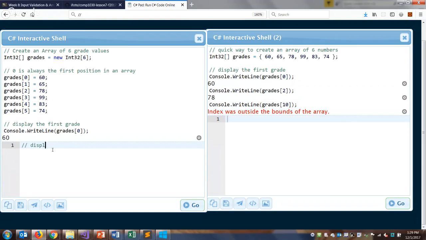So let's try to display all the grades using a loop. We could display each grade individually, but we'll need 6 lines of code and we'll have to repeat that line. If we use a loop, we can do this in 3 lines. And we're going to use a for loop here. So what number should we start at? Is it going to be 1 or is it going to be 0? What's the first position of our array? 0. So we're going to start at 0.